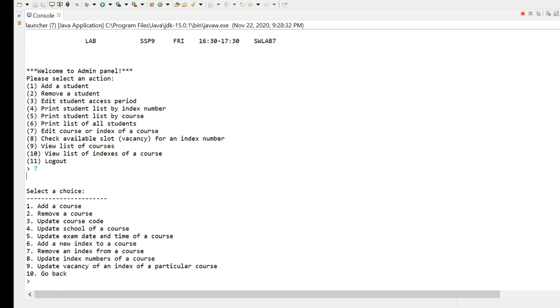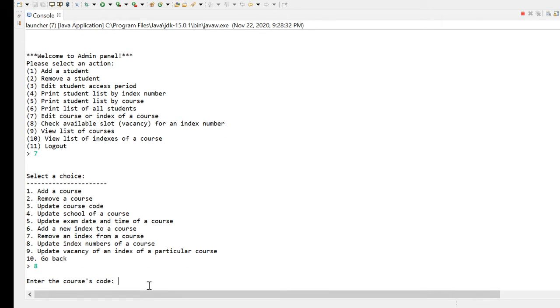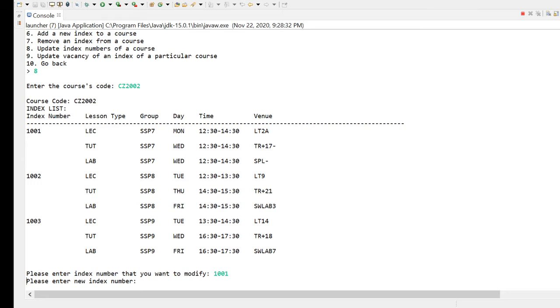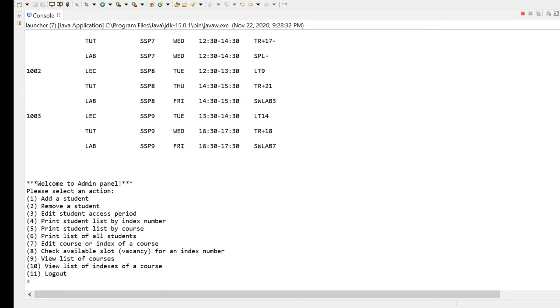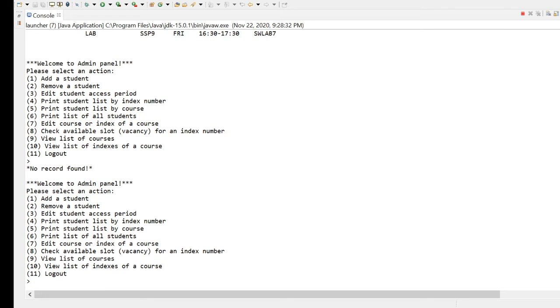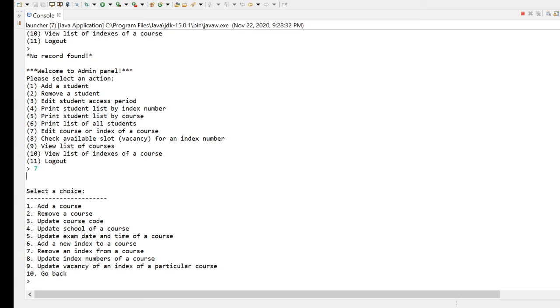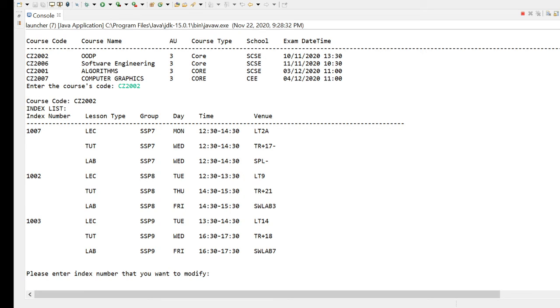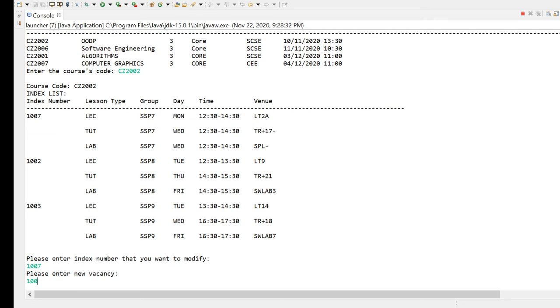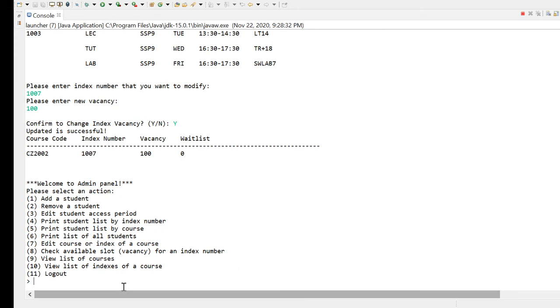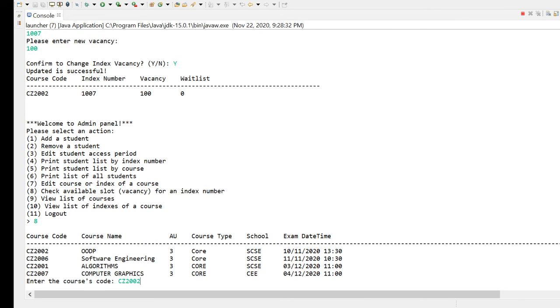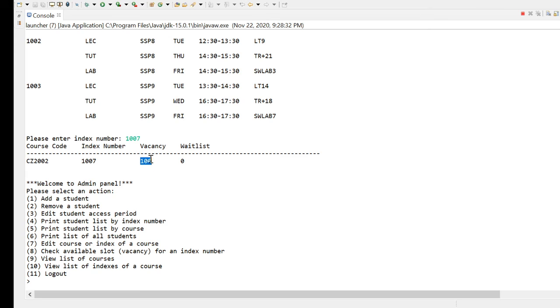Right now, I want to update the index and vacancy of a course. So, if I want to update the index numbers of a course, I'll enter the course first, and then the index number I want to modify and its new index number. And when I check the index for the course, it is in fact changed. Lastly, I want to be able to change the vacancy. If I update the vacancy for a particular course, let's say 1007, I want to change it to 100, and I confirm it. As you can see, you can check using option 8 for the vacancy of the course, and it now has 100 within the vacancy.